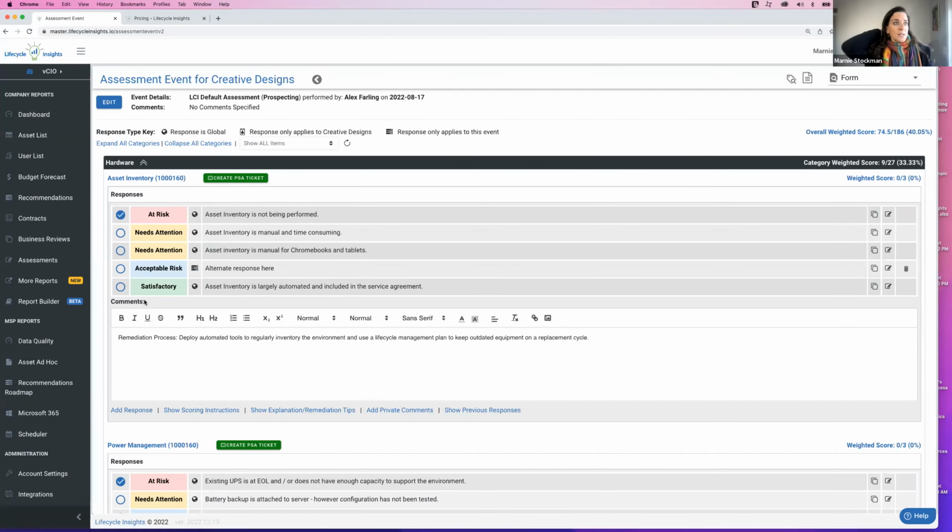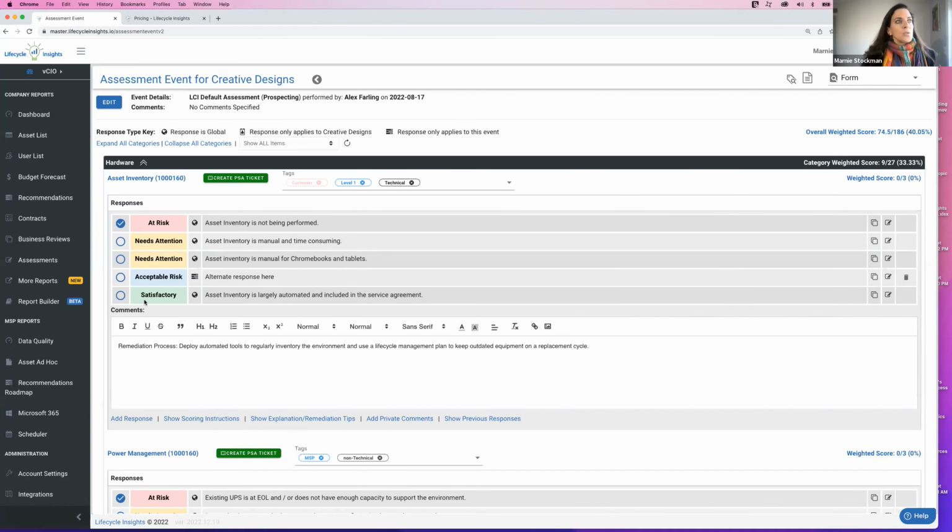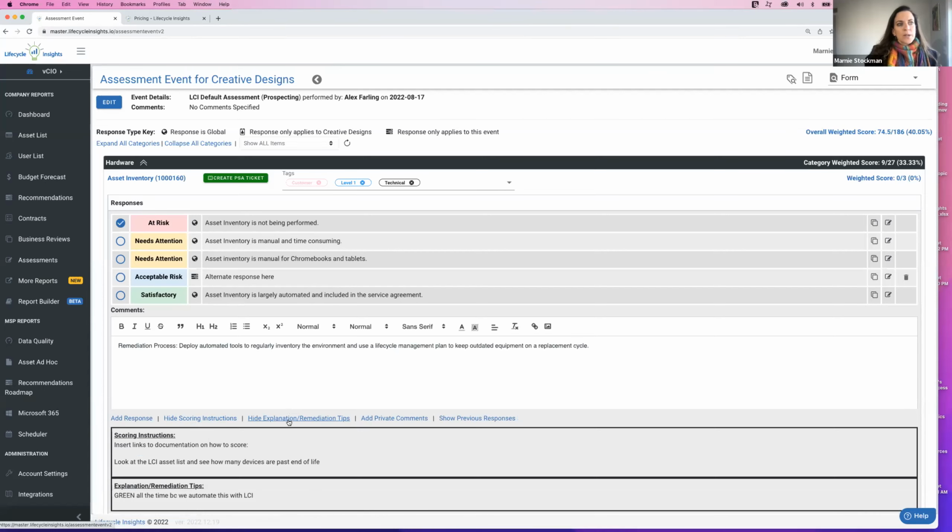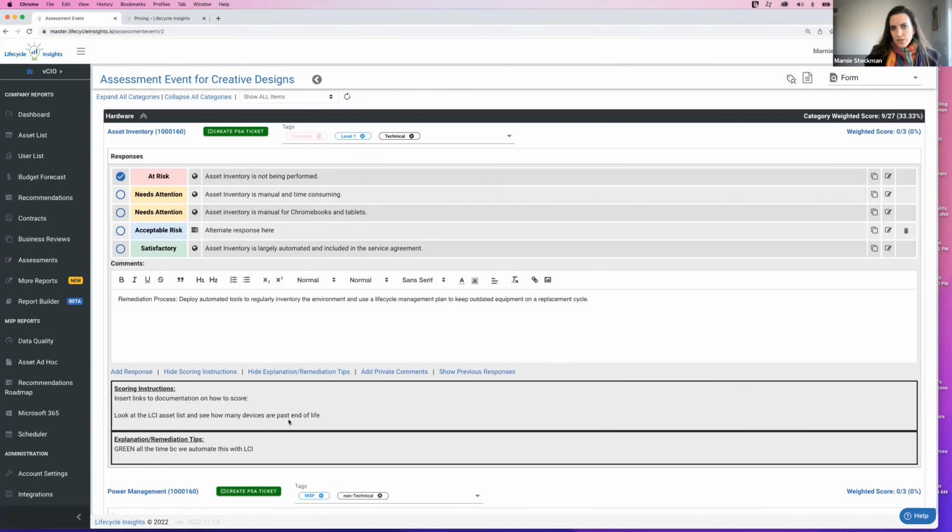In a not surprising turn of events, our assessment is red, yellow, green as well. So you can just go and click whether they're at risk, needs attention, or satisfactory. You can even add additional scores. So I added acceptable risk as an alternate response for that one. You can see I've got some public comments written there. I can add private comments, but I can also add scoring instructions and explanation remediation tips.